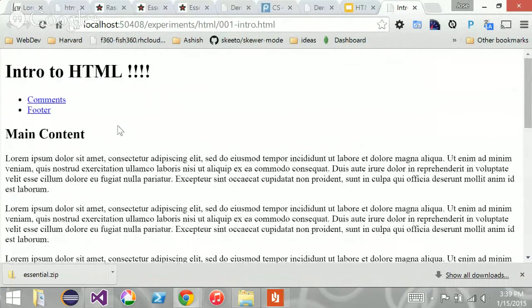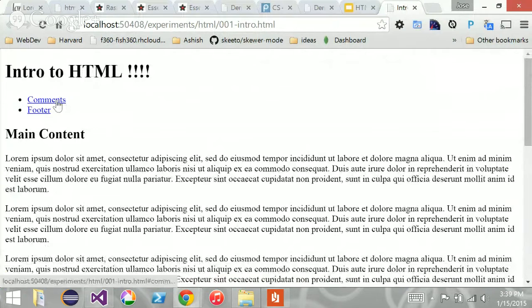Those are the links. If I hover, notice that at the bottom, the link says it's the same page I'm in, 001-intro, hash comments. You see that? And if I hover over the other one, it says hash footer.